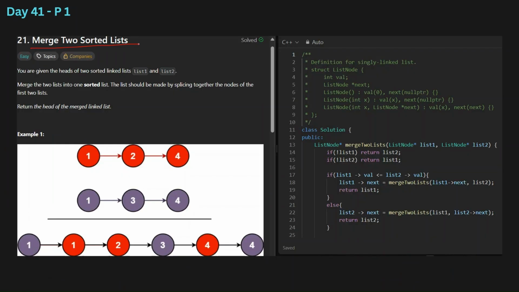So the first problem is merge two sorted lists. We have been given two linked lists, and we have to merge them in such a way that the list that we get is in sorted order. Okay, so how to solve it?